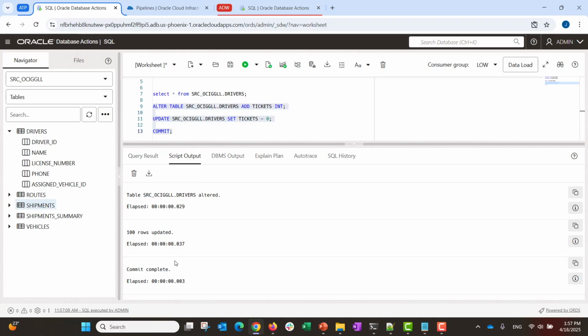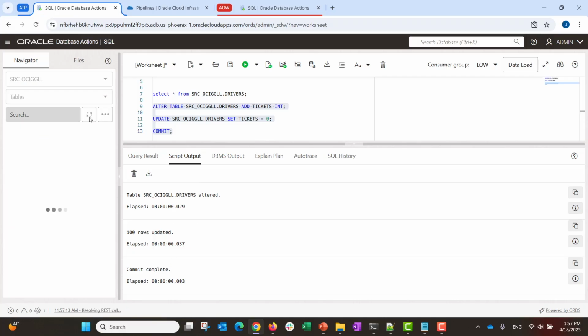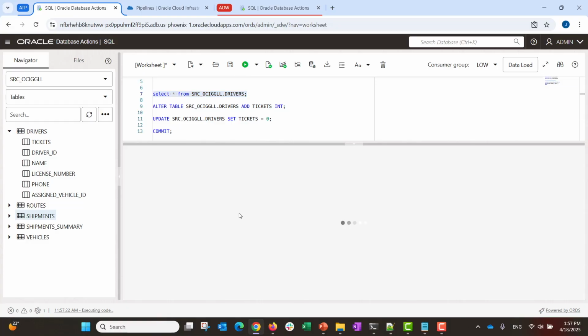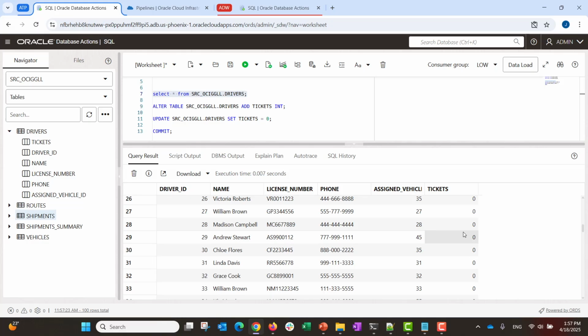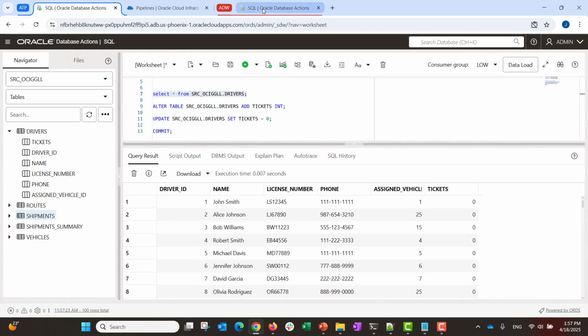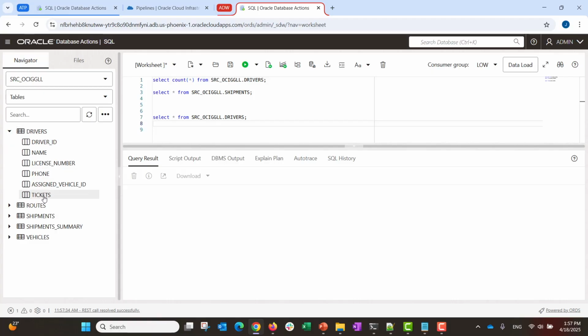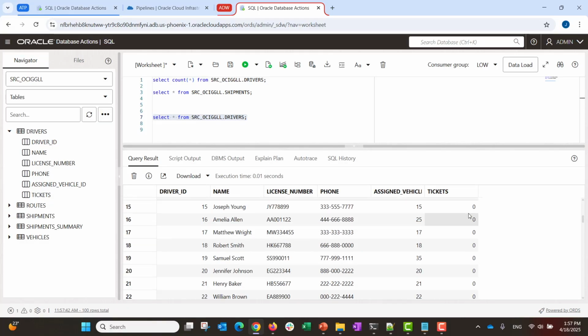We have now altered the table. So if I refresh the metadata, we can see that there is a new tickets column that has been added correctly. If I select the data on the source, we will see that the tickets column has been correctly populated with 0. And now if we go to the target ADW instance, we will double check that on the drivers table we do have a tickets column that has been added. And then if we select the data, that column has also been set to 0.